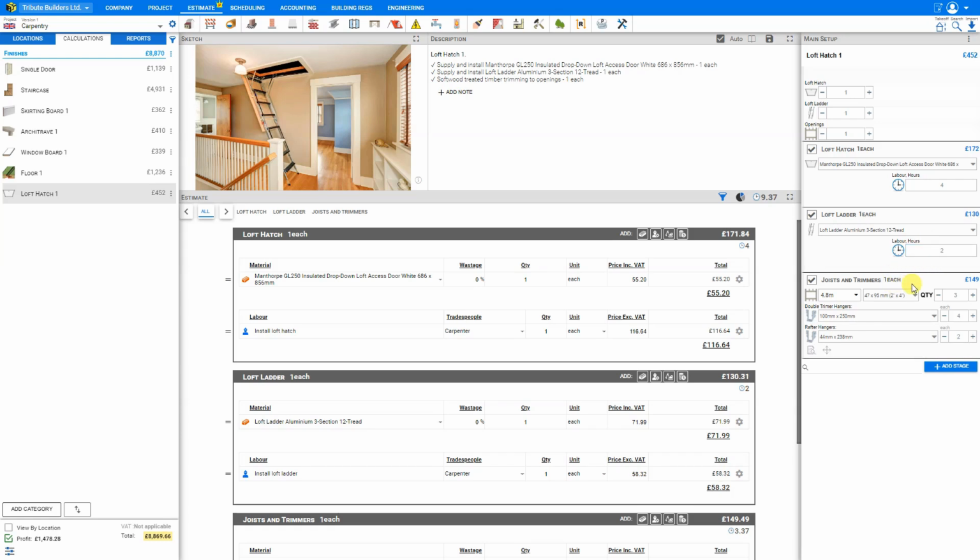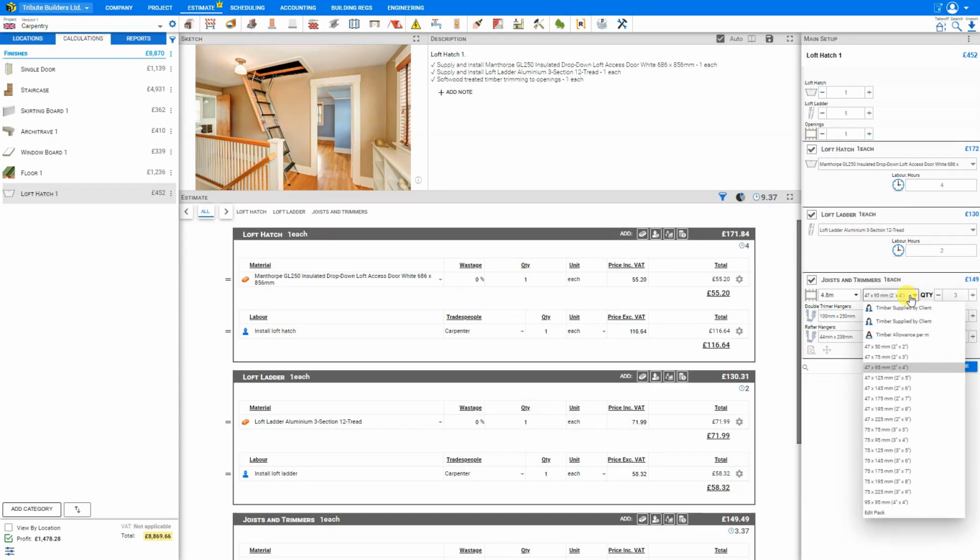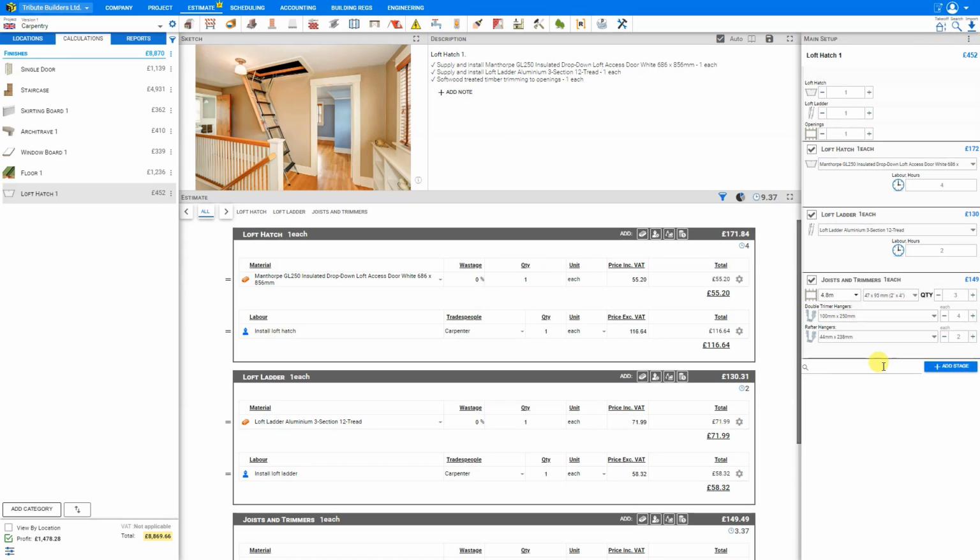And then the joists and trimmers stage, we can go ahead and select the length, currently set by default to 4.8 meters, and then choose the dimensions of our joists here. We'll leave this set at 47 by 95. And adjust the quantity as needed. Here we might want to add 1 extra board.